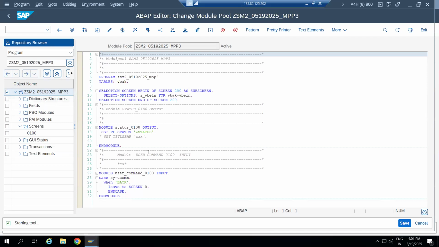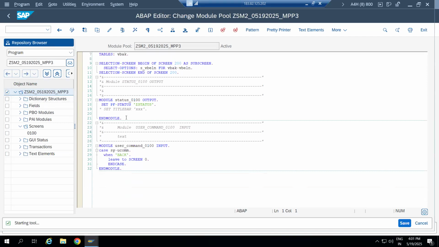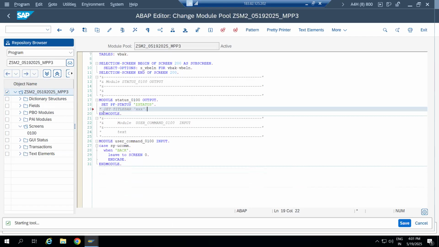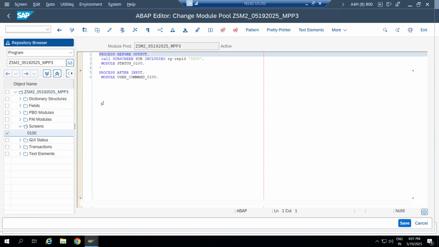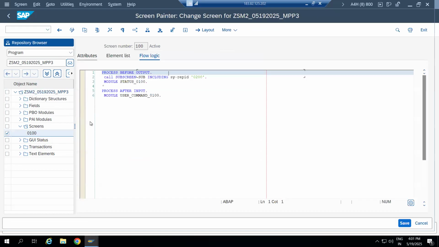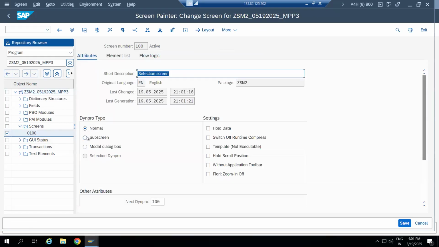Now, so this related logic you can write. Next, I will explain one more screen type, that is the modal dialog box. So till now we have learned normal screen and subscreen. So next we have the modal dialog box. Modal dialog box, in the sense, it appears like a pop-up screen.